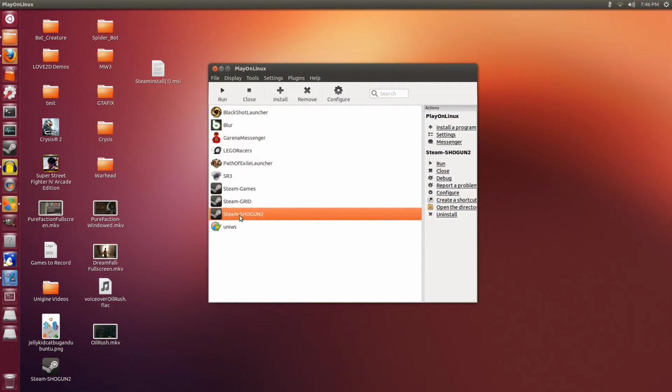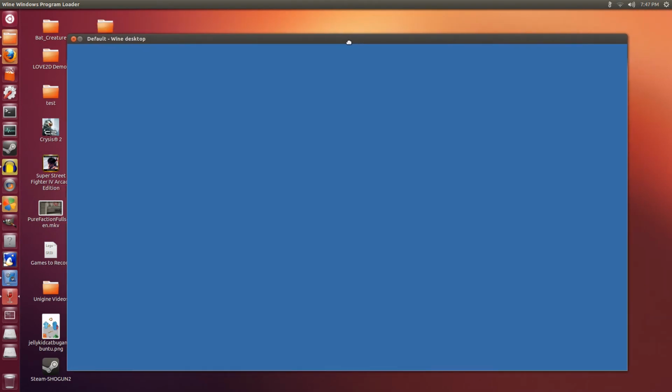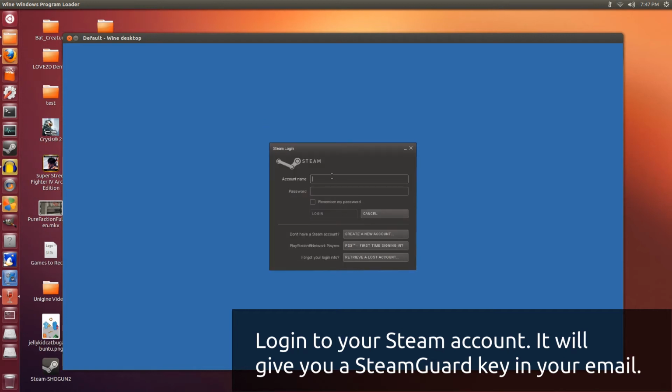So we're gonna run this once more. This time it will still start up in Windows mode. You can always change that later by configuring Wine. But now we have text. Alright, so I already have an account, so I'm going to log into an existing account.